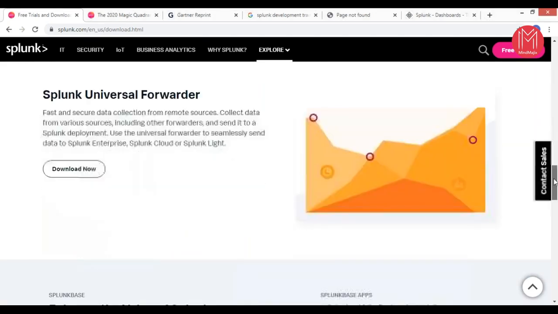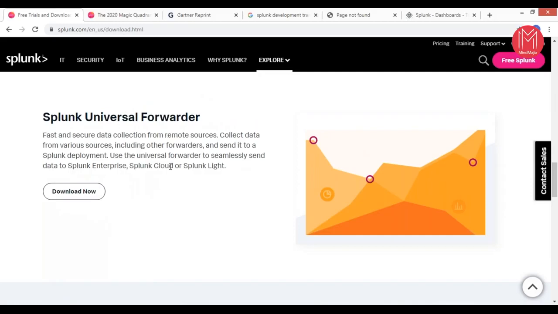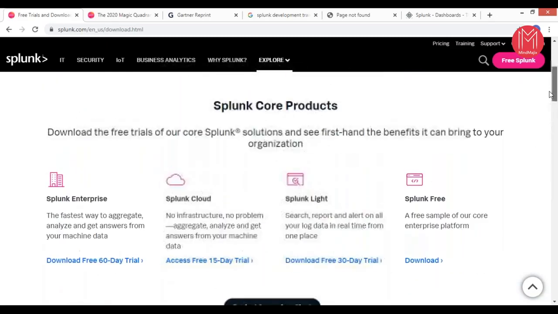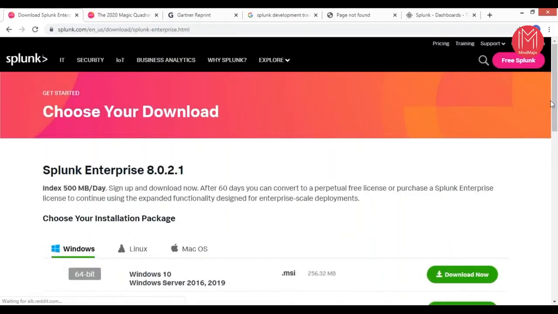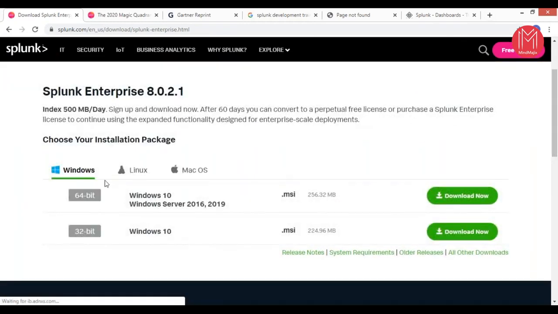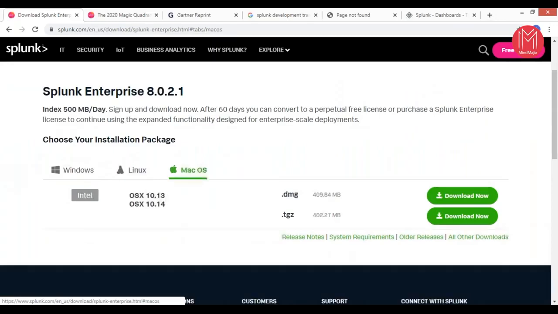Other than that, the universal forwarder is an agent which you can download to your servers. It can be Windows, Linux or Unix. Using this forwarder, you can forward data to the main Splunk installation. Now, if I click on Splunk Enterprise, it will give you the option to download the Splunk software for your operating system. It can be for Windows, Linux, or Mac. So this is how you can download Splunk.